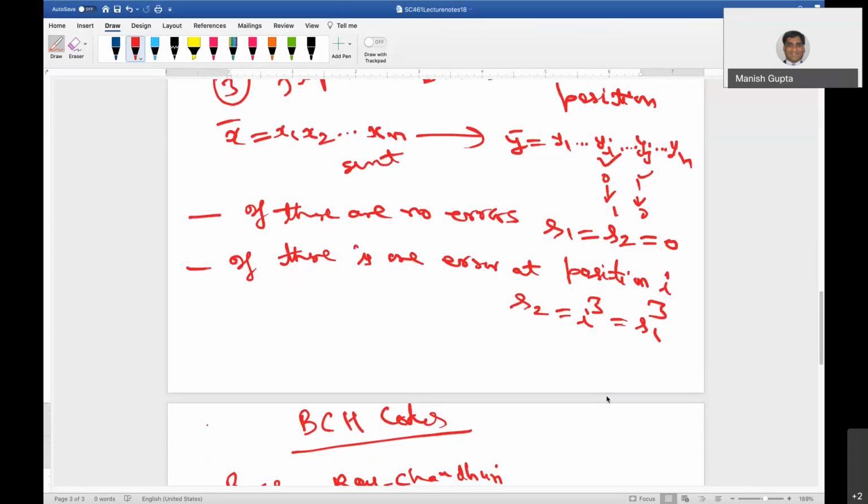So if there is one error at position I, then S1 is not equal to 0. Actually, because then only we will know that an error has occurred. If S1 is 0, S2 will be 0. So in that case, S2 is equal to S1 cube: one error at position I. If S1 is not equal to 0 and S2 is not equal to S1 cube, then we solve for the roots of the error locator polynomial.